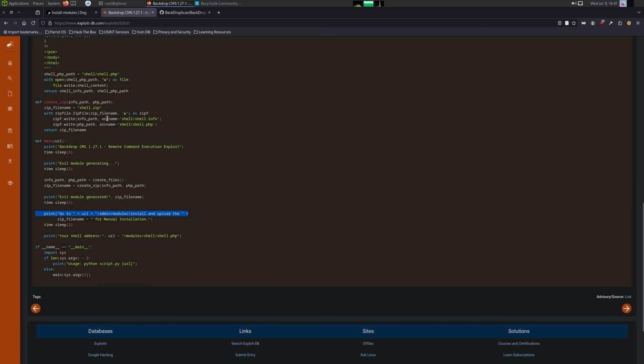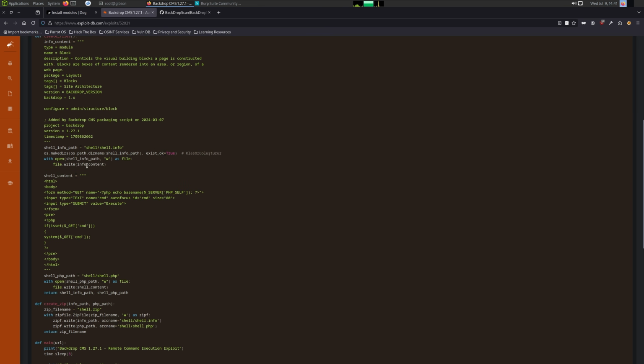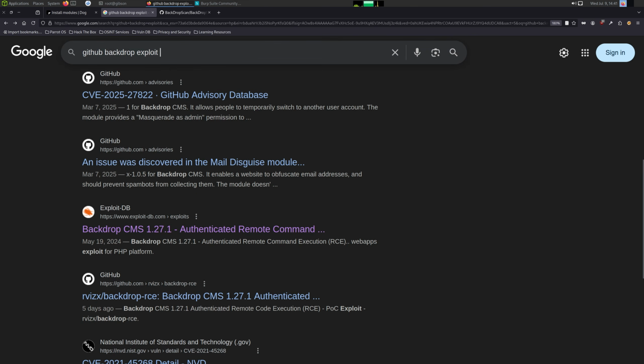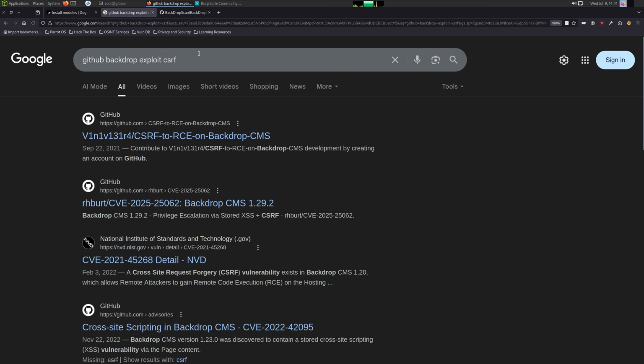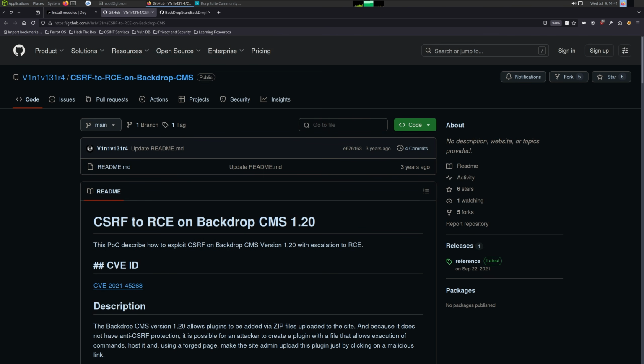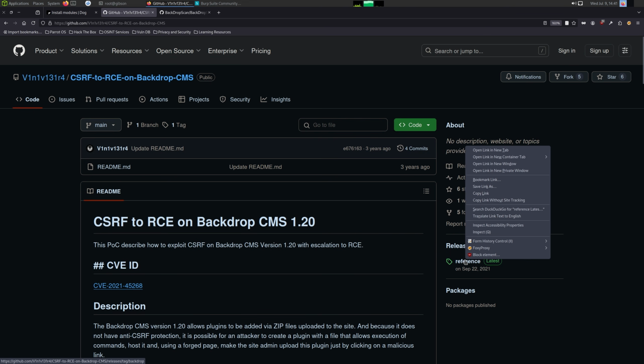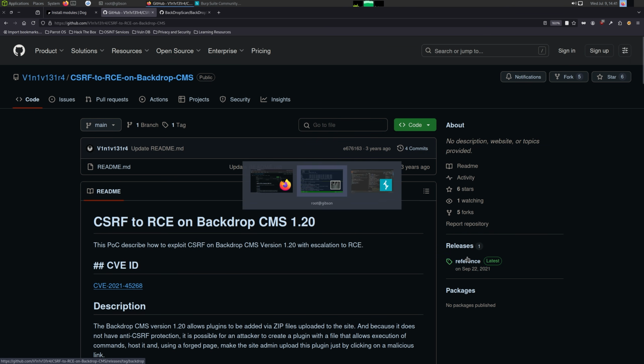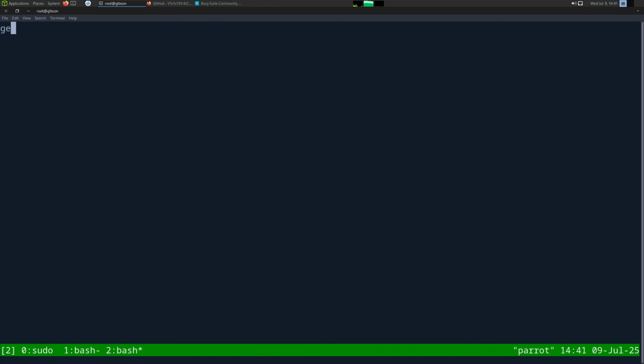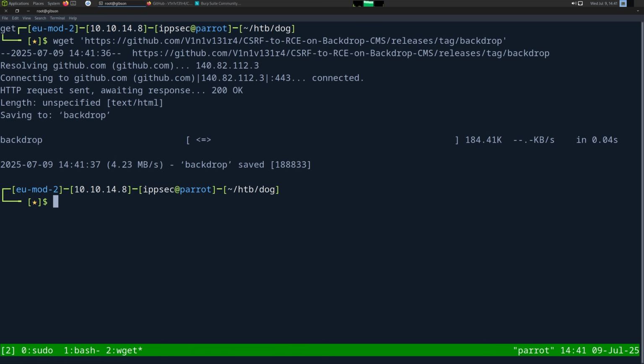Now, I don't find a lot of value in this because I don't see exactly how it works. So what I did on the Carpe Diem machine is I looked for an older exploit, and we see this CSRF to RCE on Backdrop CMS. And this one just gave us the module as a reference file, which made it a little bit easier for us to play with, right? So I could read the whole description. It would tell me this tar is what it uploads. And if we just download it and look at it, it'll be a bit self-explanatory, right?